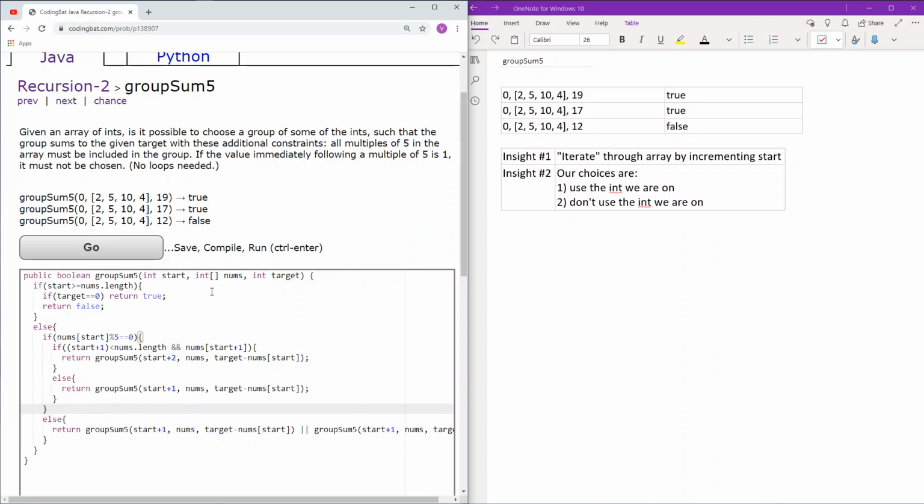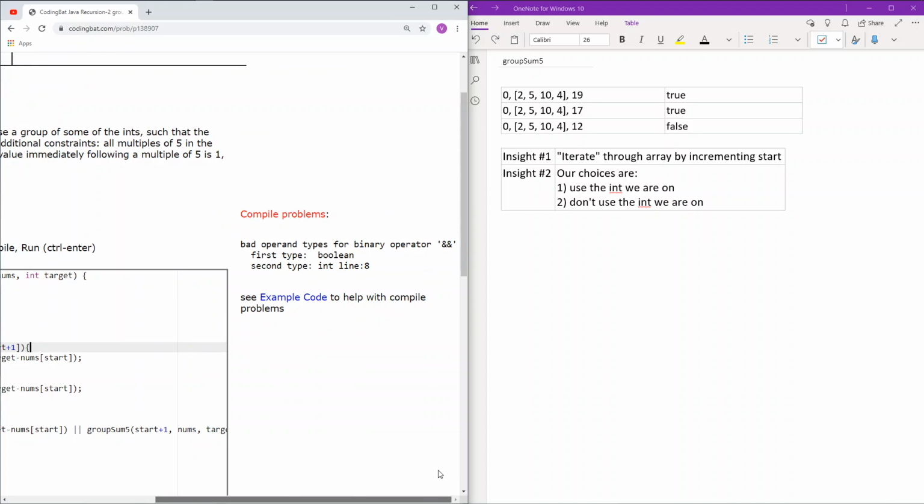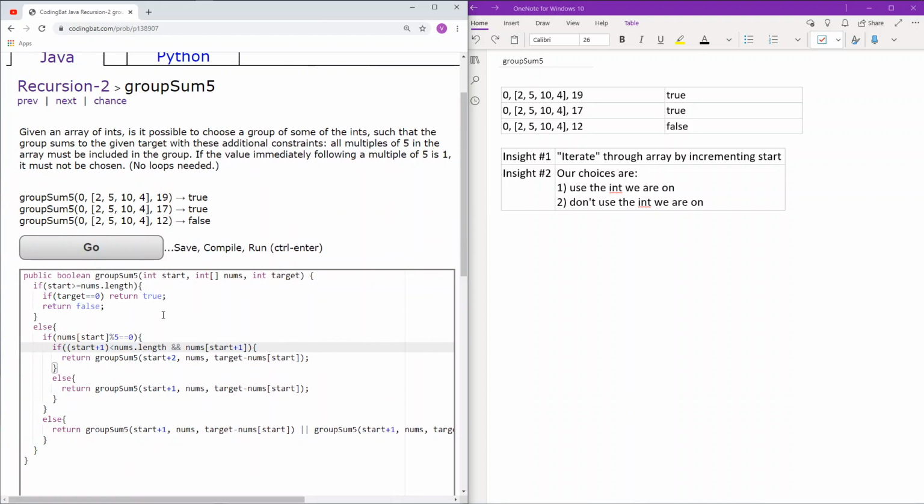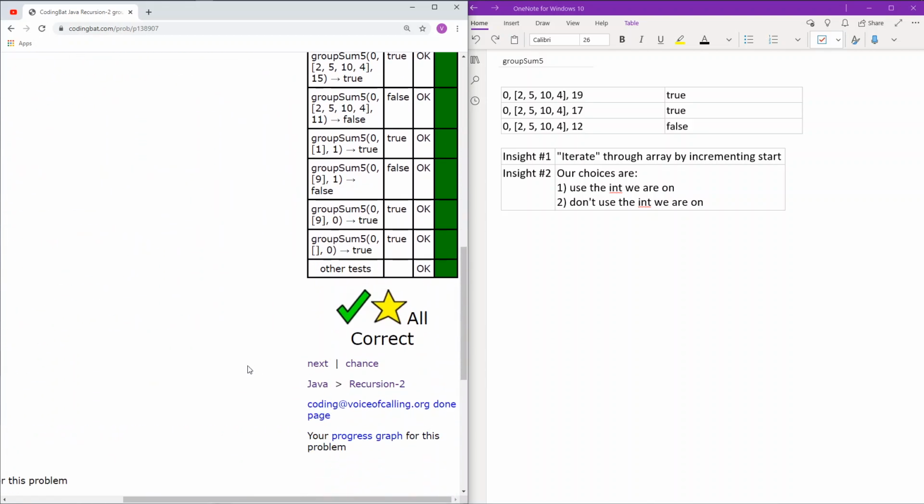So now that we're done with the recursion, let's see if it works. We get a bad operand type error. Okay, so this has to be if the value immediately following equals 1. Sorry about that. So there it is. It works.